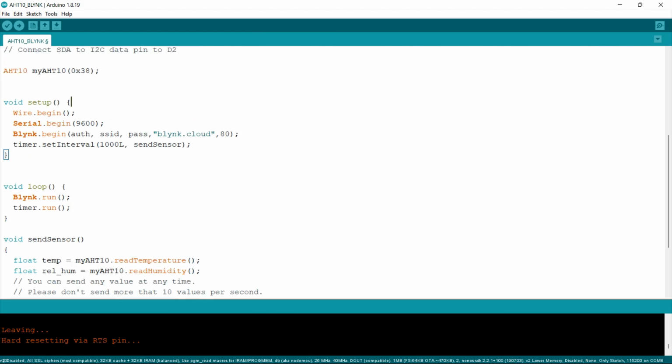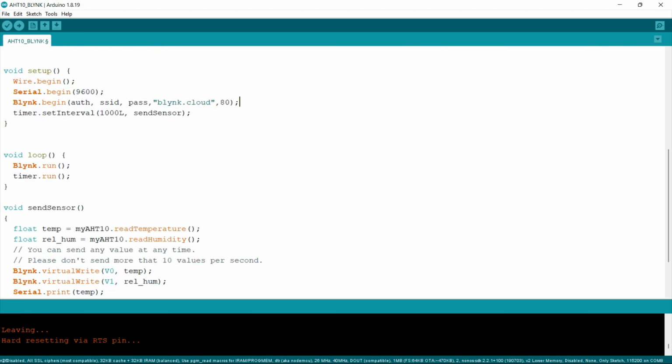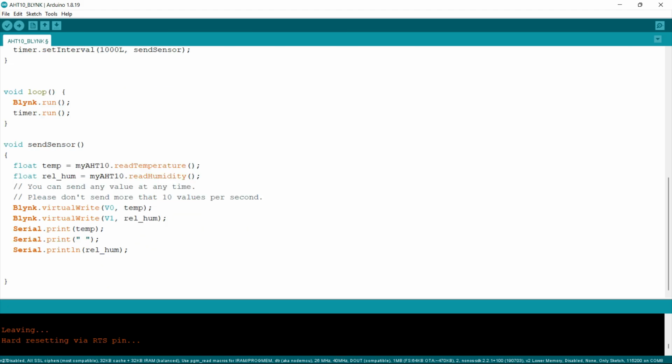Next I initialize the Wire library using the .begin function. Next I initialize the serial monitor with a baud rate of 9600. Next I initialize the Blynk connection using the .begin function. Here I pass the values of the authentication code, SSID and pass. This line is used to connect our NodeMCU to the particular address of the Blynk cloud. Next, I set a timer in which the sendSensor function will be called every 1 second.